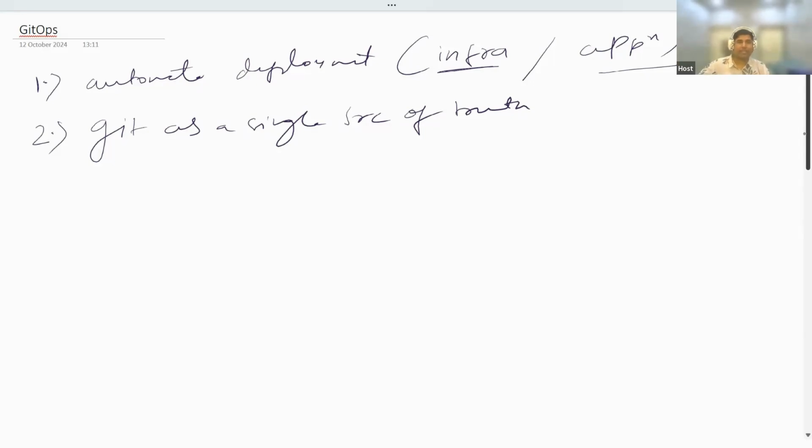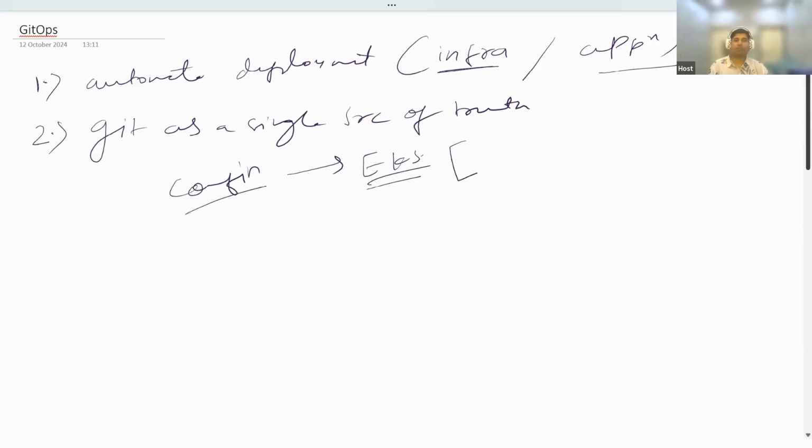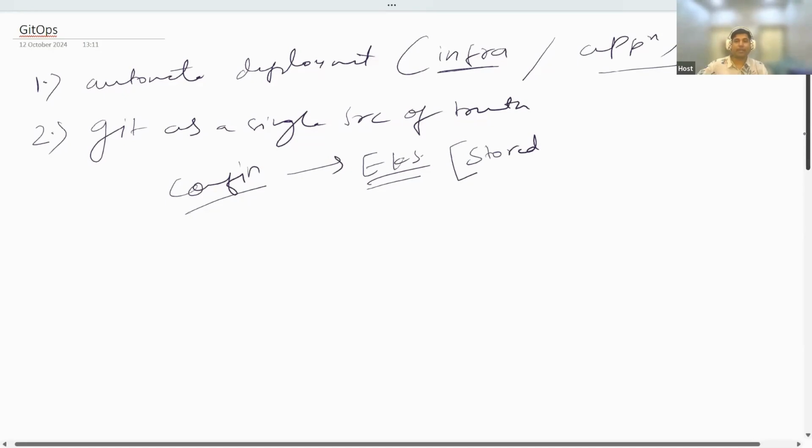Here it says that whatever configuration you have of your infrastructure, take an example, let's say I want to create infrastructure of EKS. I want to set up EKS. So all the detailed configuration of EKS, like how many worker nodes should be there, what will be the size of the worker nodes, what will be the storage of the worker nodes, and all the detailed information or configuration of that EKS cluster will be written in a file, and it will be stored on a Git repo.